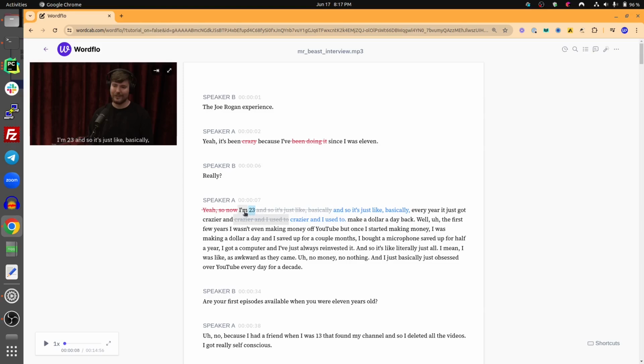And what this does is it modifies the transcript, but it doesn't affect the playback. So if I double click here or press space, 23, and so it's just like basically every year it's just gotten crazier and crazier. And I used to make $1 a day back. Well, and we could see the transcript has changed, but the audio is not redacted and the video is not redacted. So that's the basics of editing.